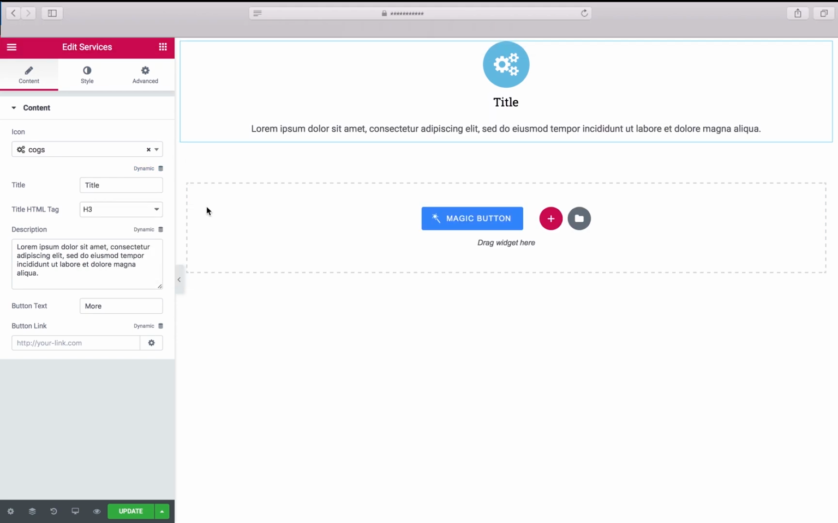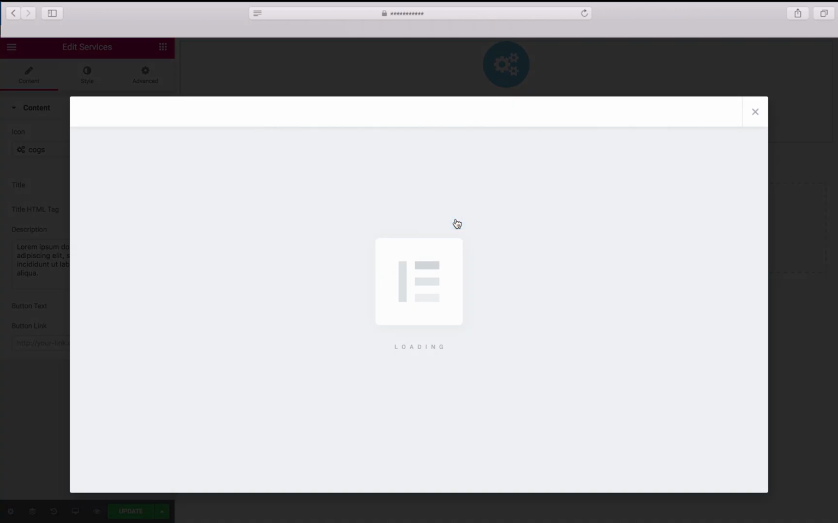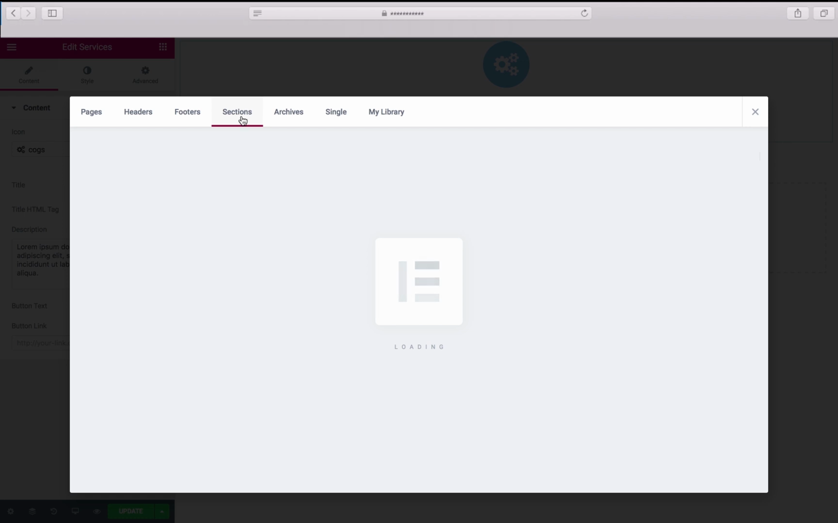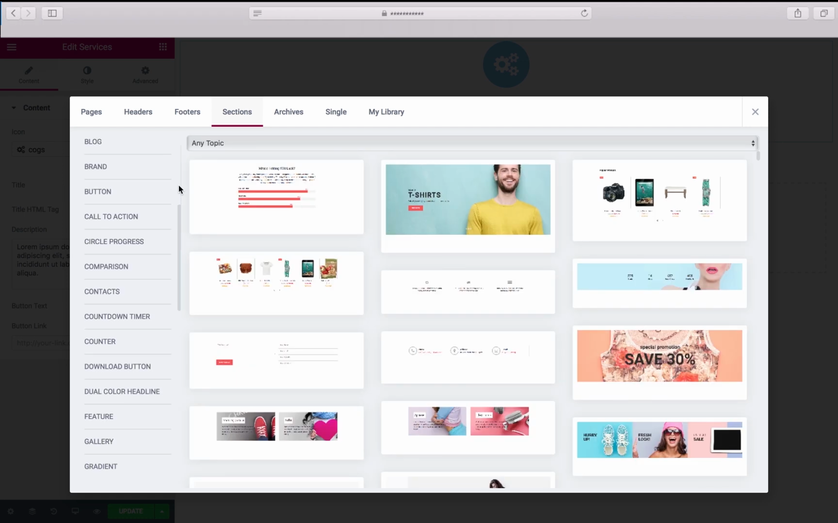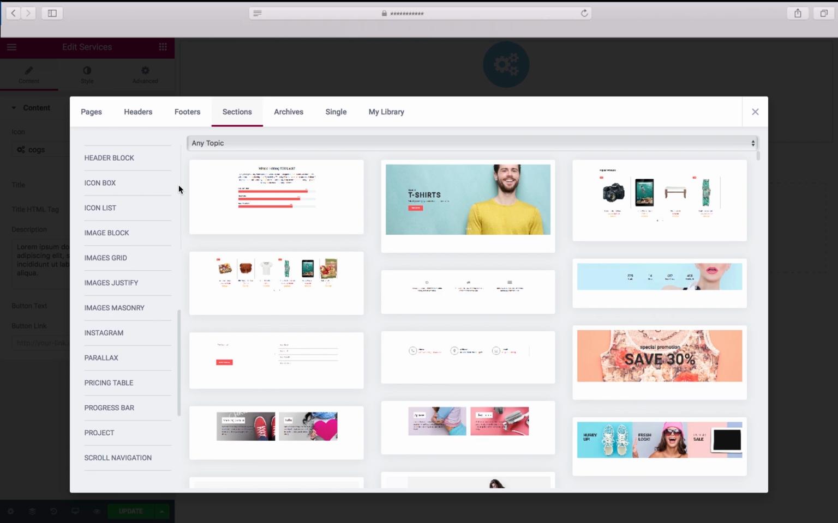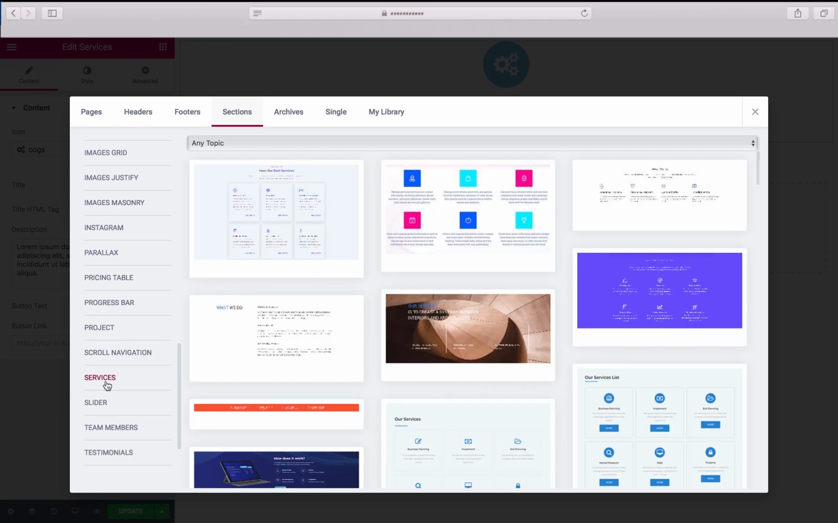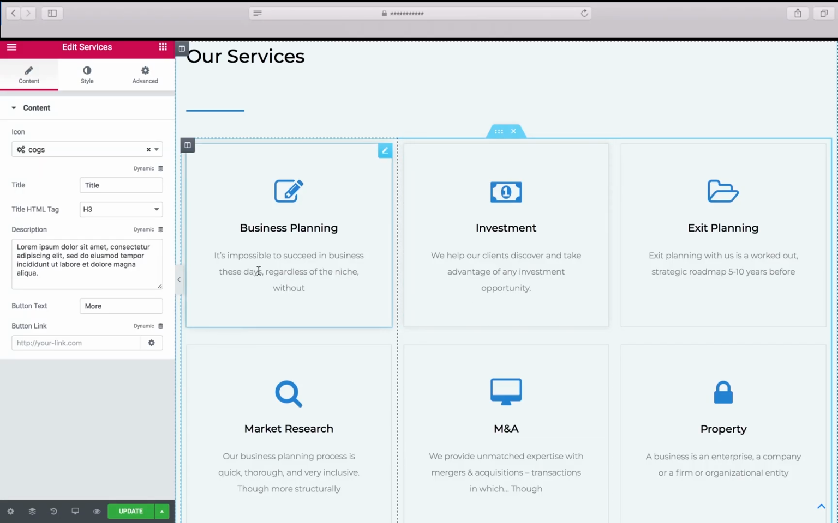One more thing I want to emphasize is that in case you have the Jet Theme Core plugin installed, you can also insert the services block from the magic button library. You need to just click here, navigate to the sections, scroll down, and find the services block. So this is how it looks. Okay, this was a general illustration.